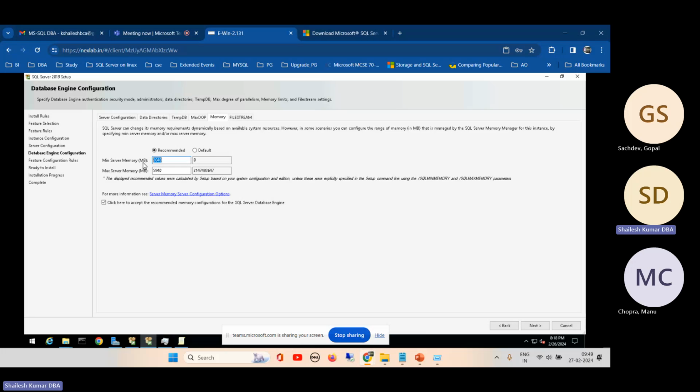Minimum you require 64 KB. The minimum memory allocated for any transaction in SQL Server is 64 KB. Sorry, is this the min memory or the max memory? So min memory is for starting the server.